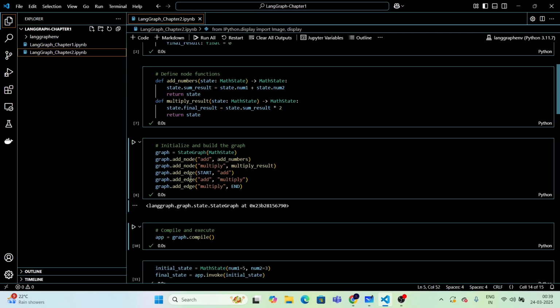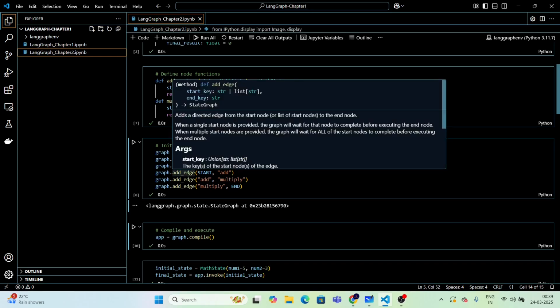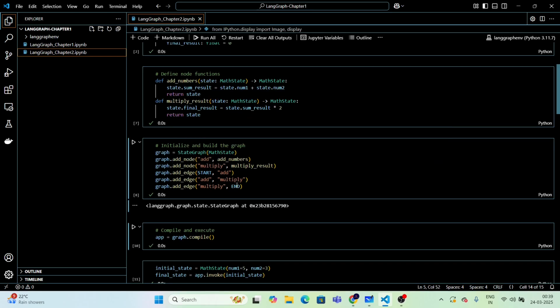First, we say graph.add_edge from START to add. So after start we have add. The second edge is between add and multiply, and the third edge is between multiply and END. We'll see the picture of this once we are done with the coding part.